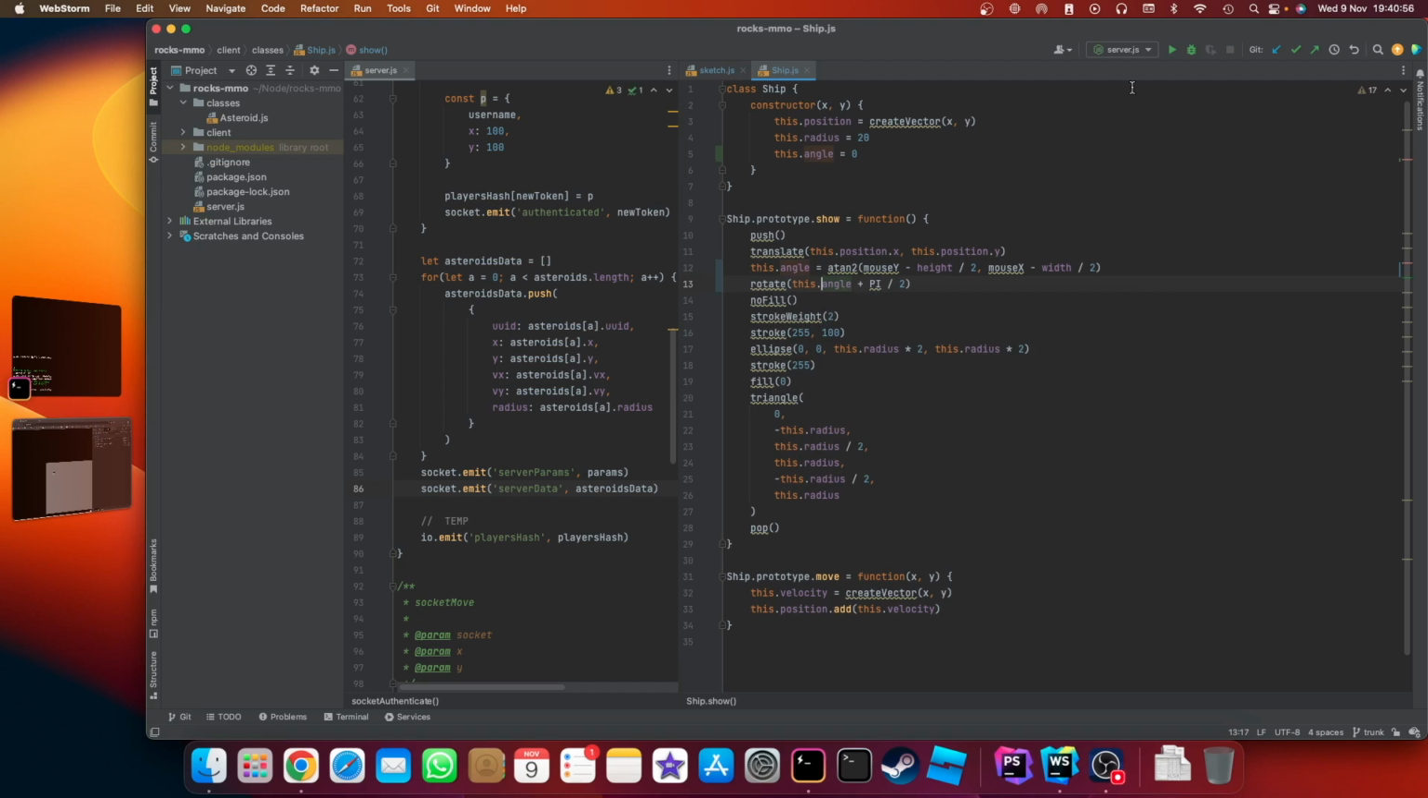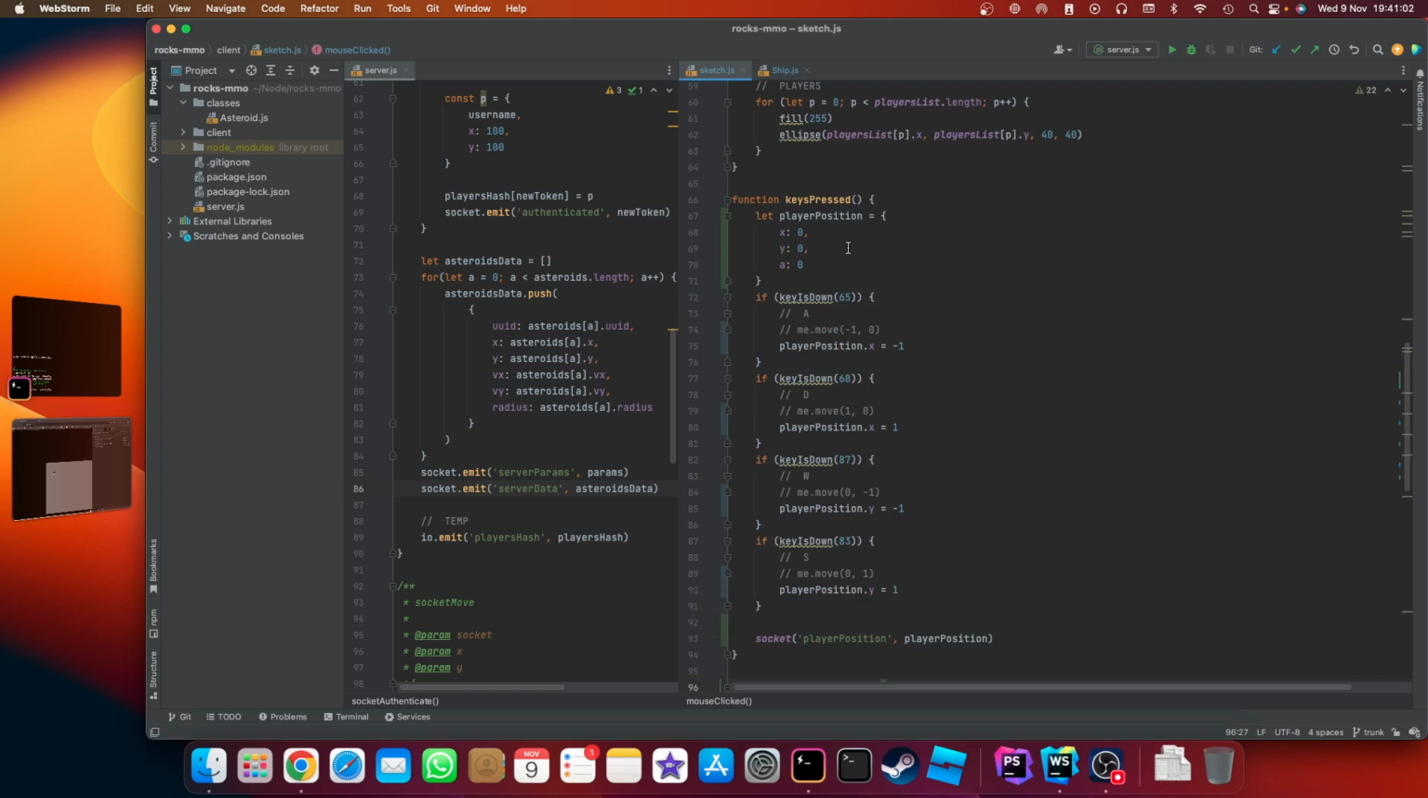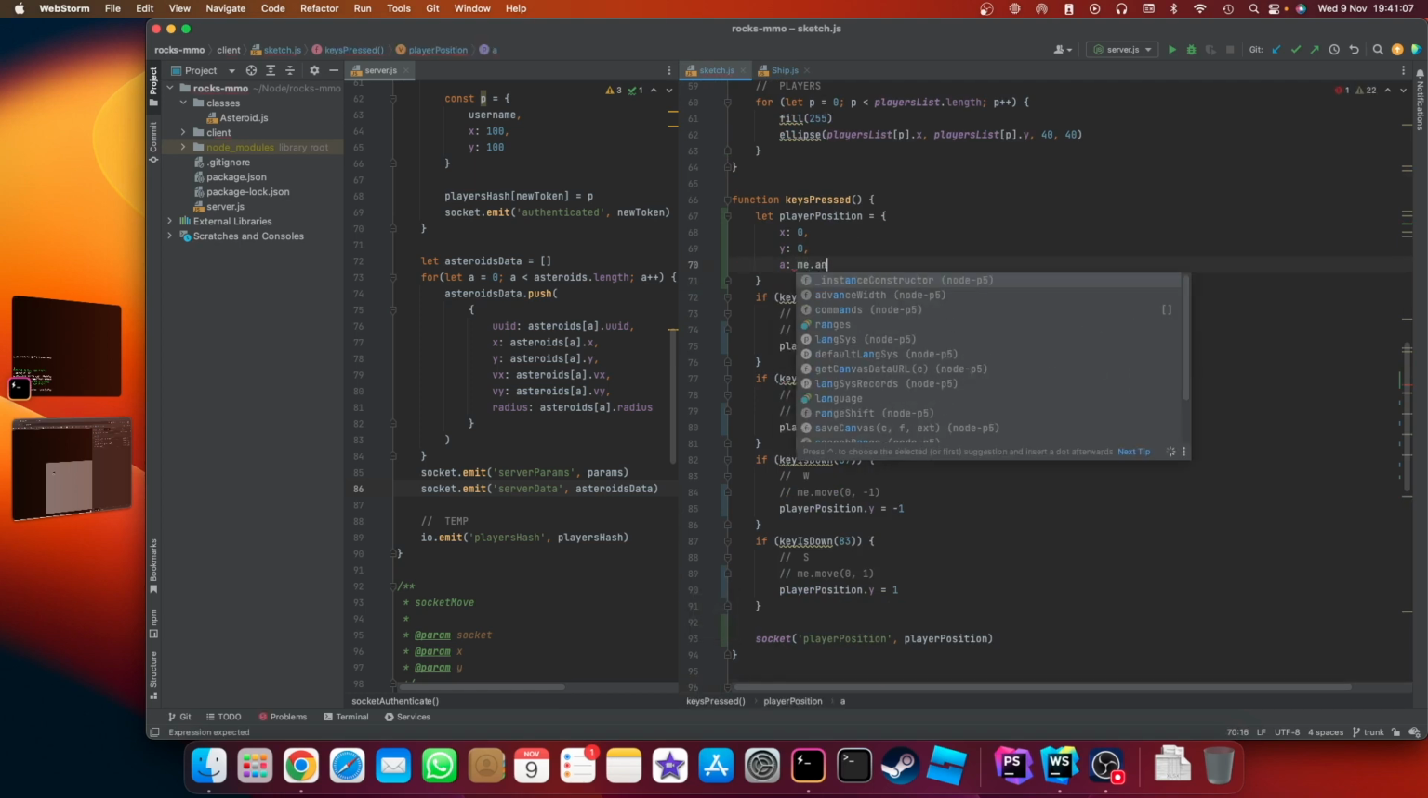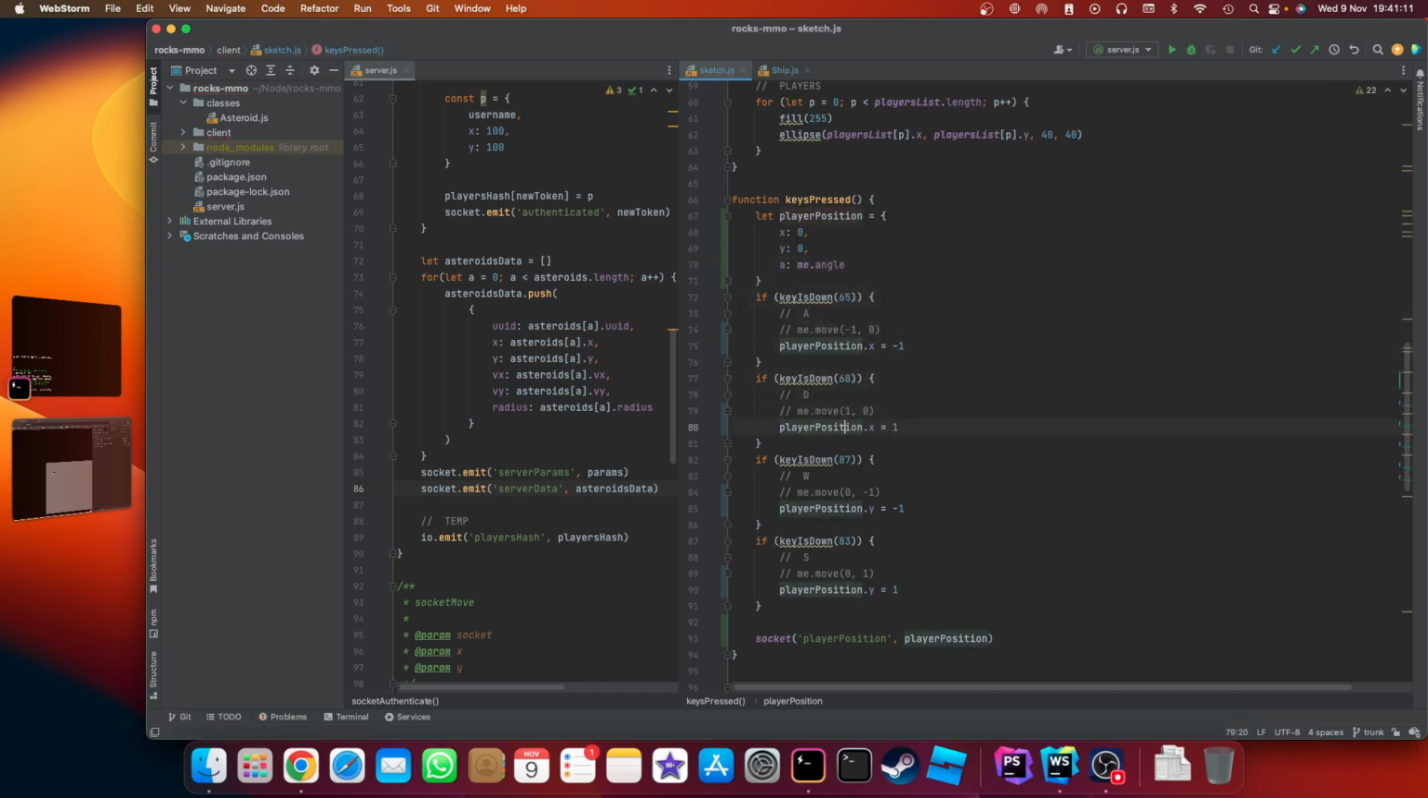But what we have now in the me object is this angle here. So we can now say A is me dot angle. And there we are. That will now get sent up to the server on every frame rate that's run from the client. Okay, so let's receive that at the server.